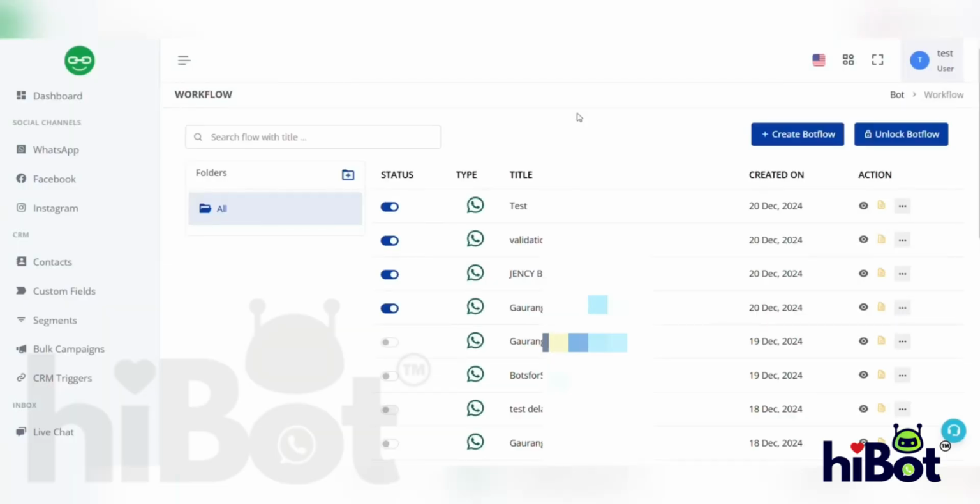Hello, in this video we can see how we can lock and unlock a particular bot flow or automation. So if you have created a bot flow in someone else's account and you don't want them to access the flow or open it, you can simply lock your bot flow so it will not be visible to them but will be working in their account.